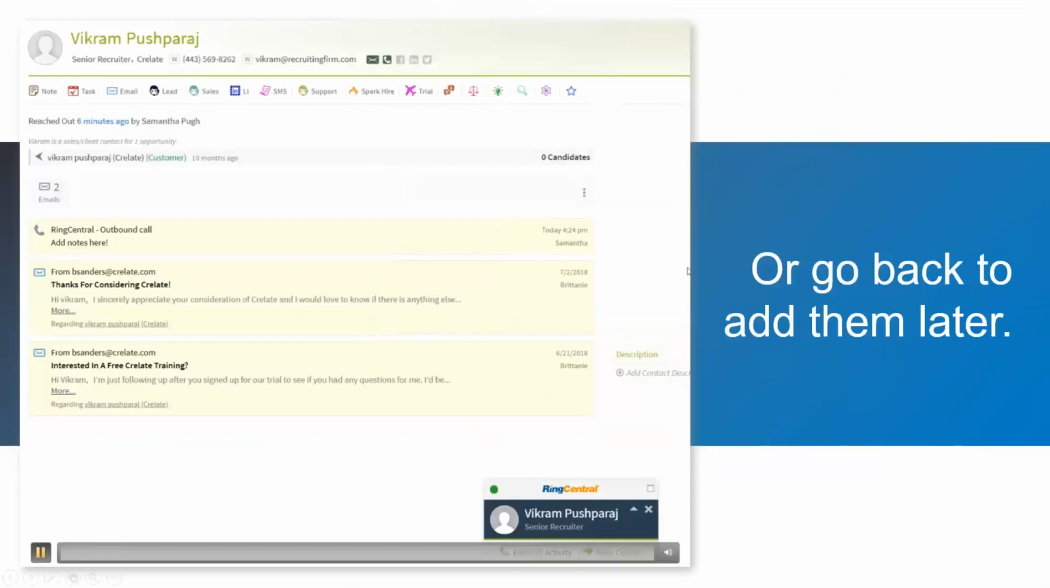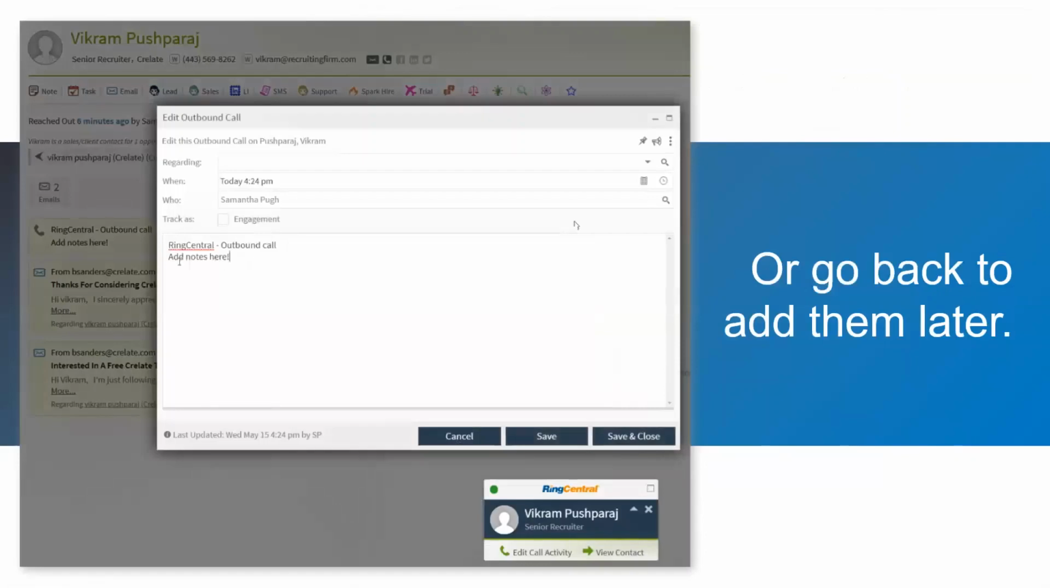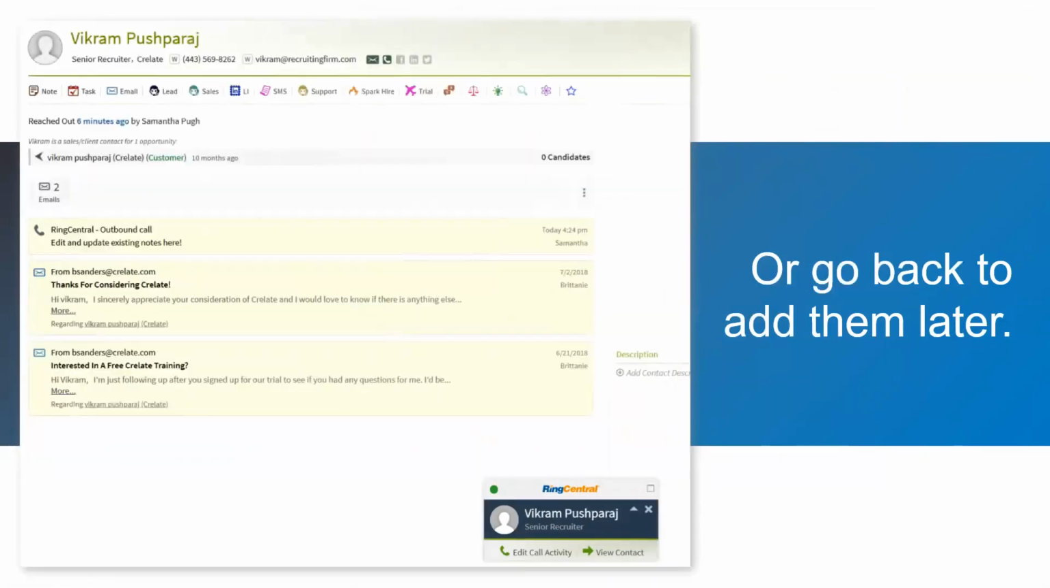Now here's an additional example of how you can come back in and edit those call notes. Within any activity, as soon as the notes are changed, let's say you thought the call was over, but now you realize you wanted to come back to edit or amend those notes. Simply by double-clicking and opening the activity, you can edit your RingCentral outbound call there.